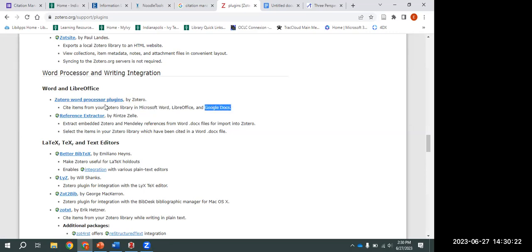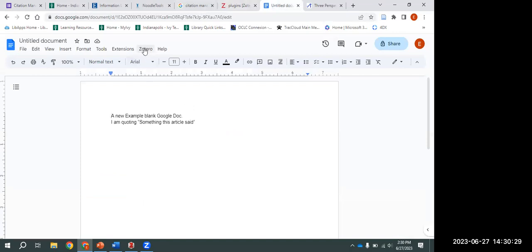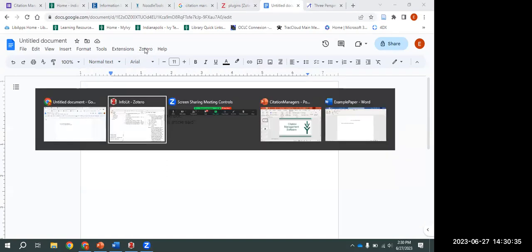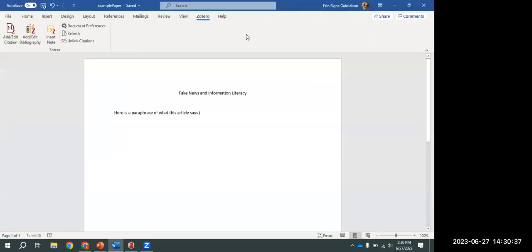So I just need that one plugin for both Word and Google Docs. I clicked on that and then I downloaded that plugin, which is why, as I've already shown you, I have Zotero as an option here in my Google Docs. And if I go back to Word, I have Zotero listed here. I'm going to demonstrate this in Word first.